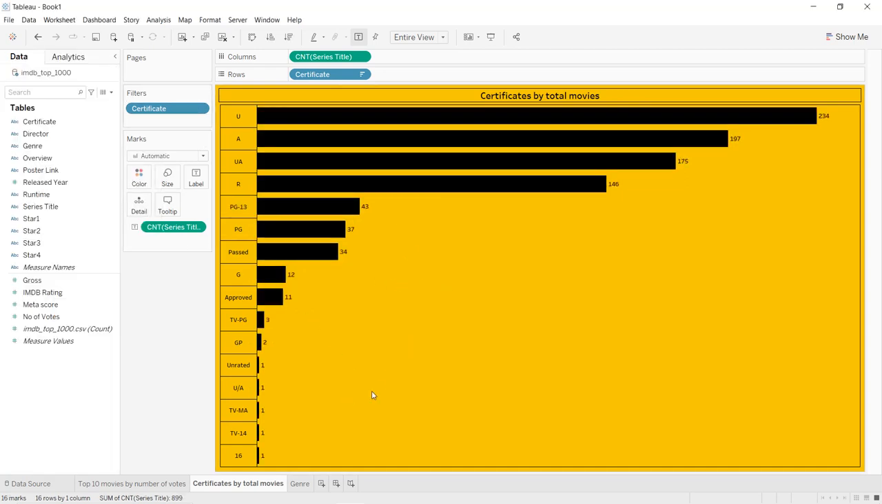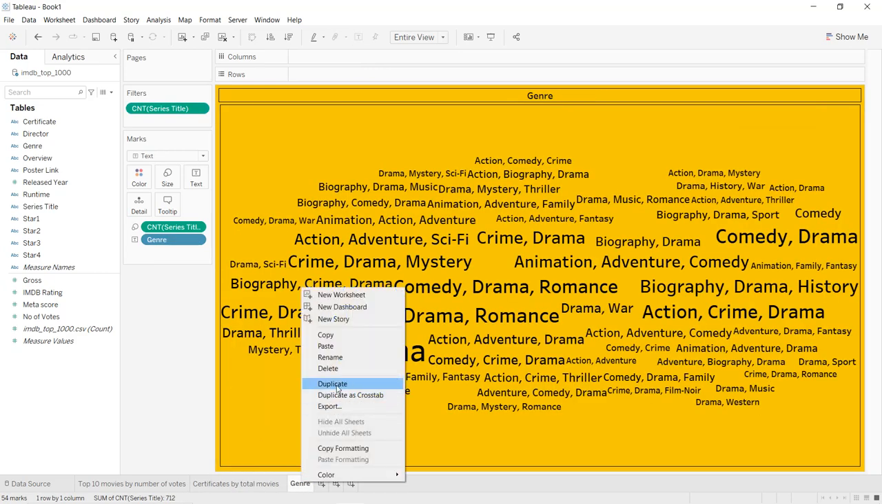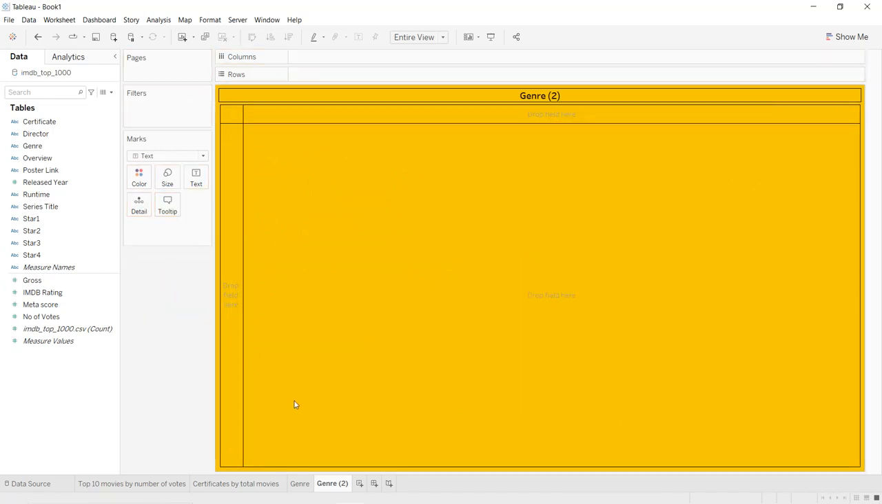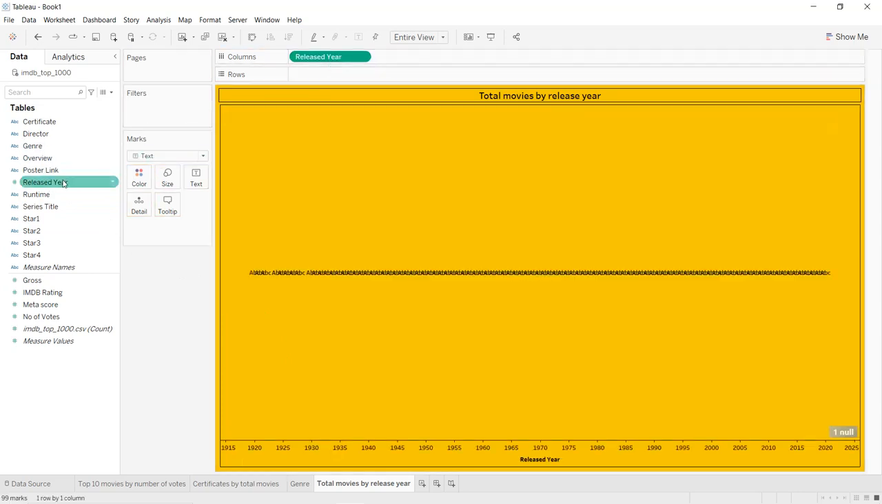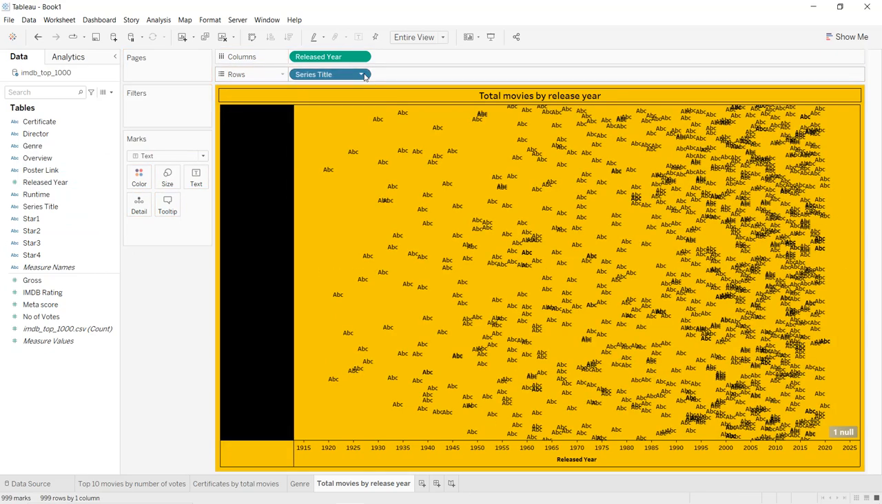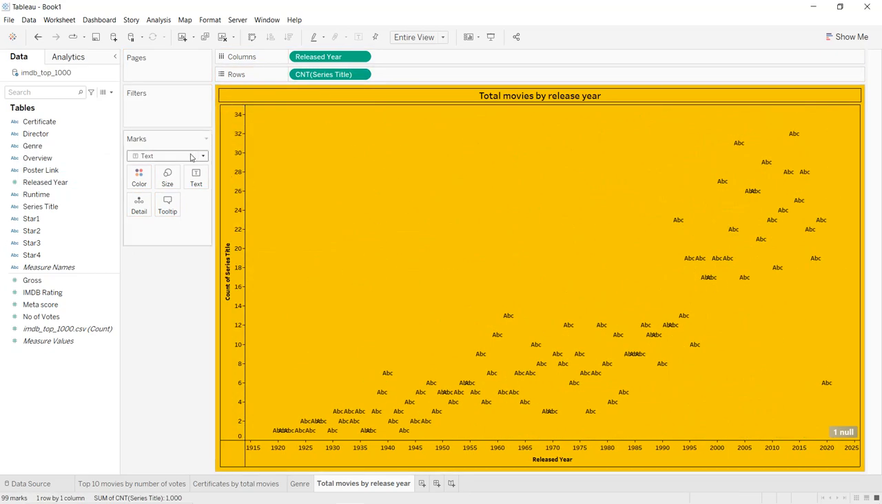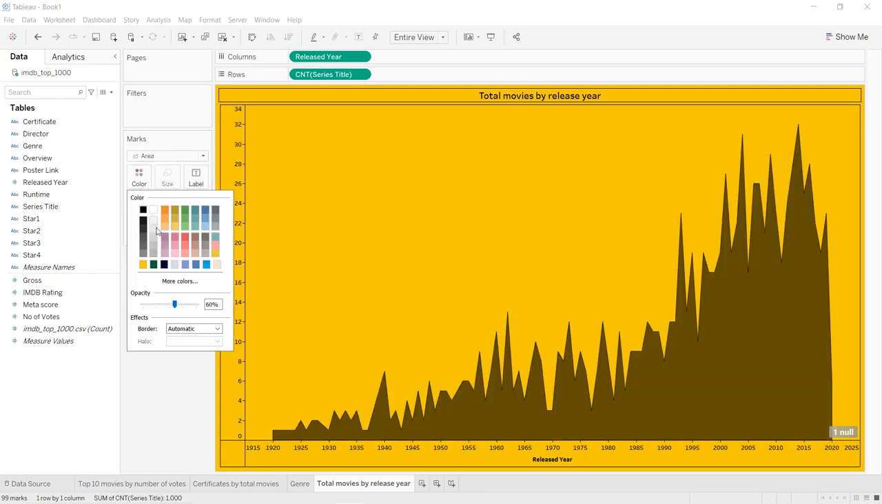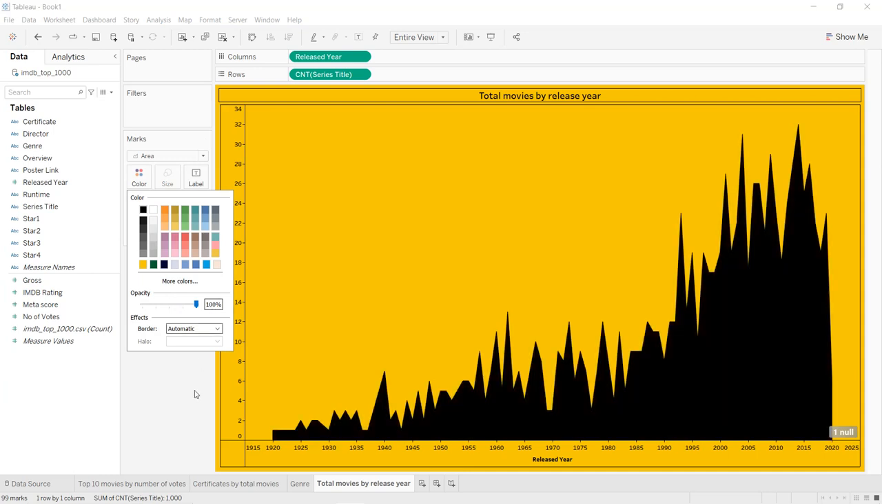Now I'm going to create the two area charts, right? So duplicate this one. We remove everything. So the first one is total movies by release year. Okay, so drag and drop the release year into the columns, the title into the rows, and we select the count. Select automatic. As you can see here, we get automatically aligned, but in our case, we are going to select an area chart with color black and opacity of 100%.